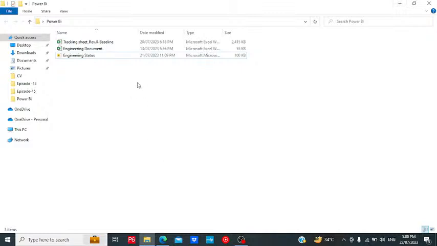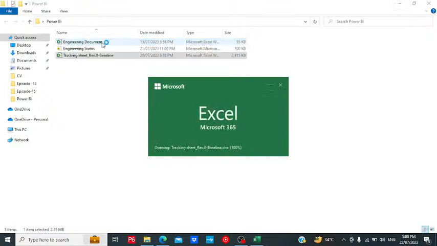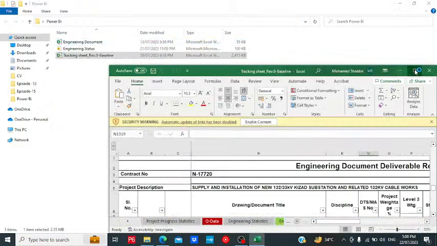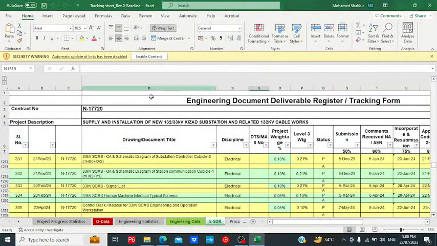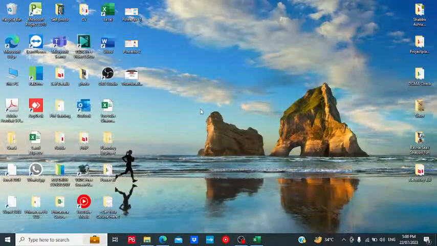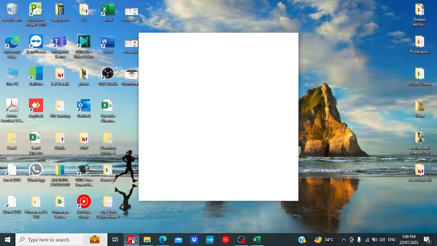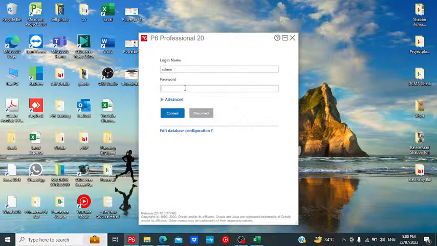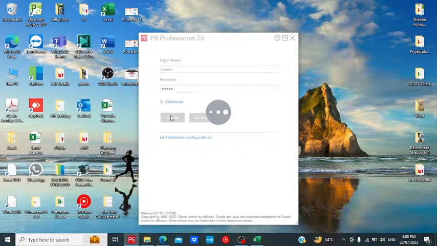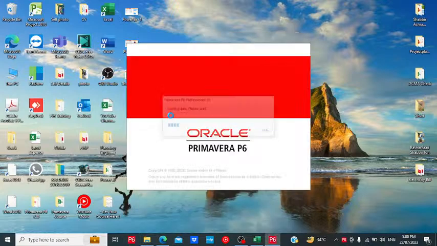First of all, I will show you the data, which is taken from one project we are doing right now. We are in the planning field, so we open the P6 software. In P6 also, I have to enter a user ID and password to open the software.